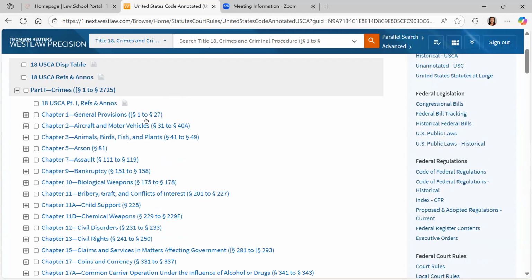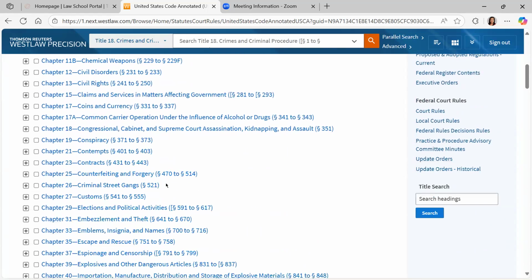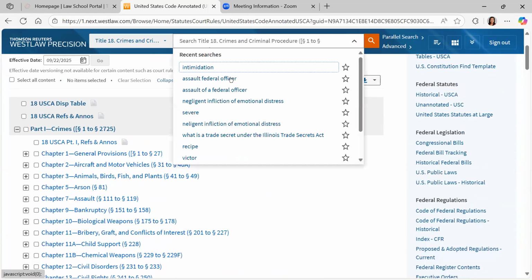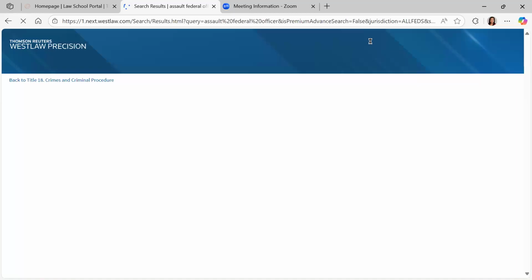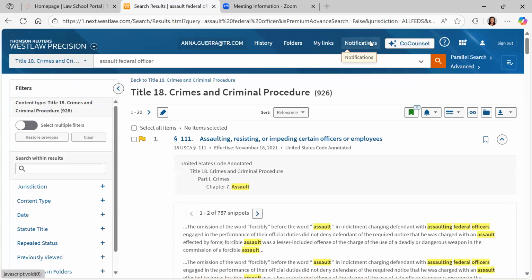I could look through all of the subchapters, and again, this might be a little bit overwhelming. I might want to now run my search in just this one title of the US Code instead of all of the US Code. And now I'm going to run my assault of a federal officer search in just Title 18 of the US Code.